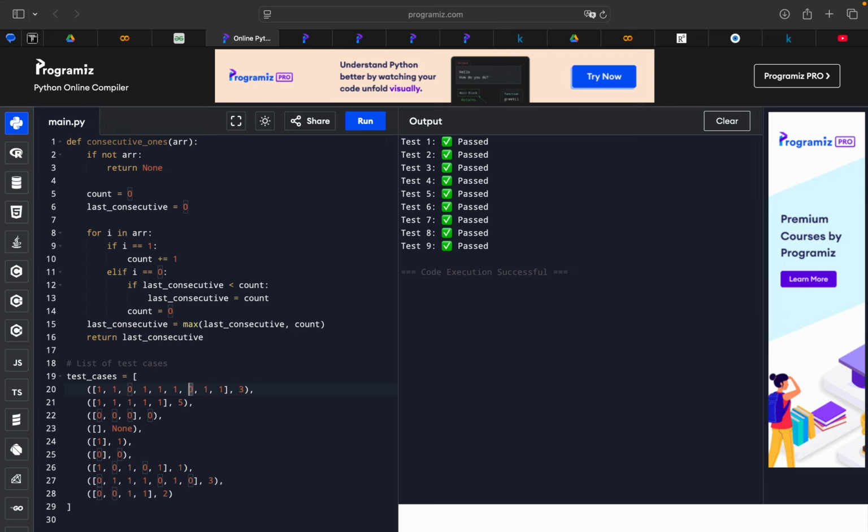Okay, so what was the count? Count becomes 3 due to this array here, and the last consecutive was 2. Is last consecutive less than count? Yes, it is. So last consecutive will be equal to count. What's the value inside the count? It is 3. So 3 will be in the last consecutive, and then again we put the count equal to 0. And in the next iteration, count will become 1.